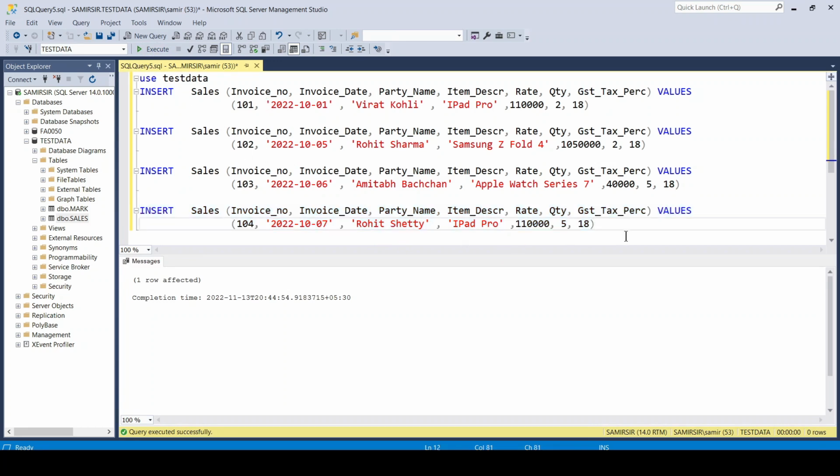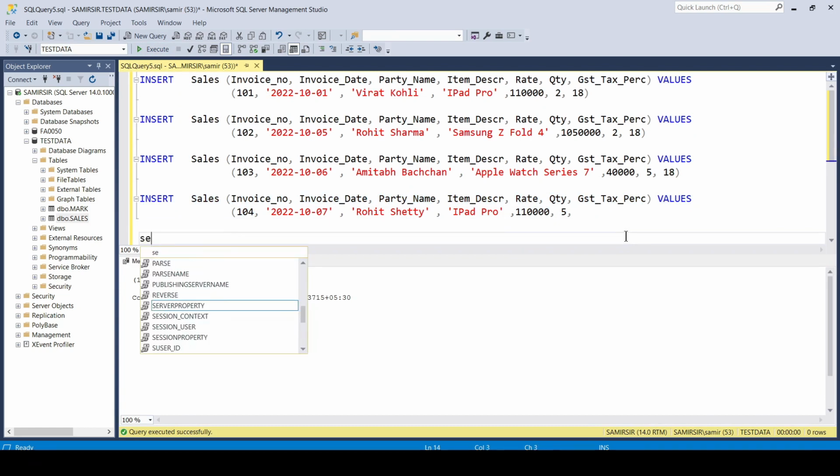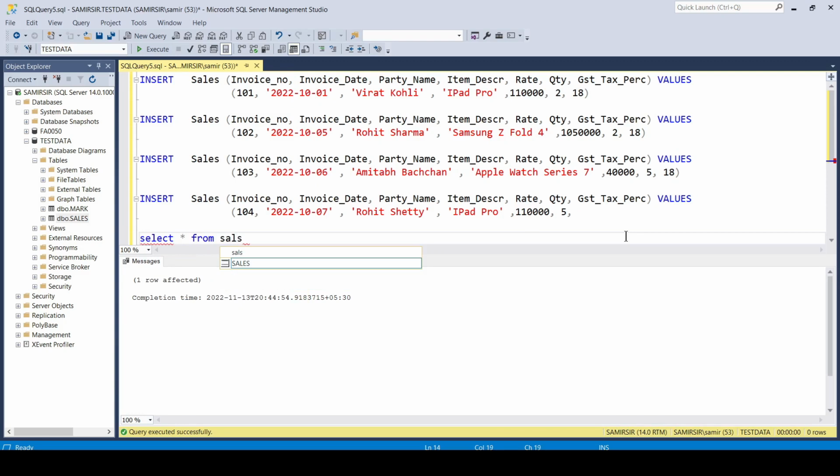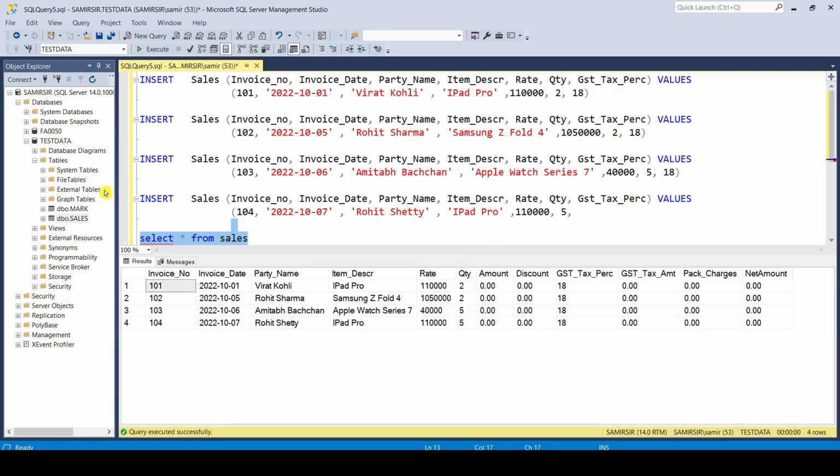To see whether all the 4 records are saved, select star from sales and click function key F5. So it will show me invoice number, invoice date, party name, item description, rate, quantity. But if you watch carefully, the amount and discount fields are not showing any value. Similarly, GST tax amount, packing charges and net amount are not showing any value.